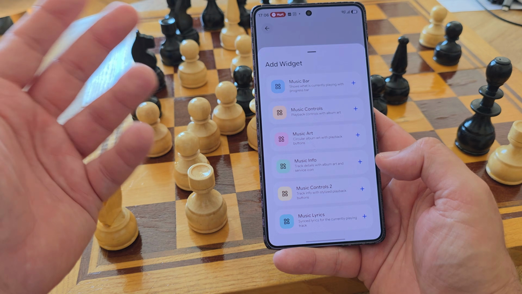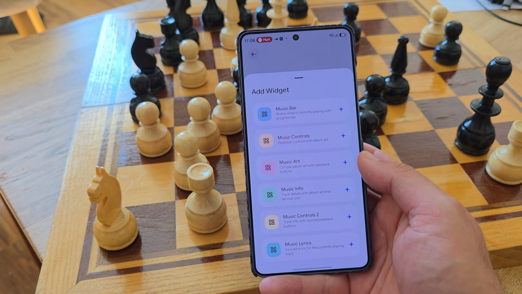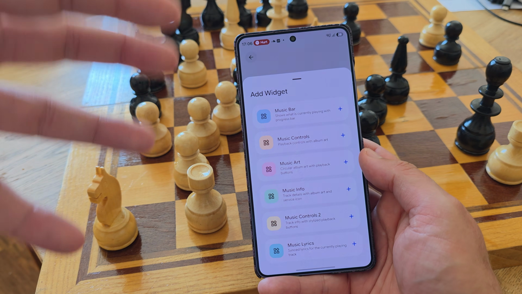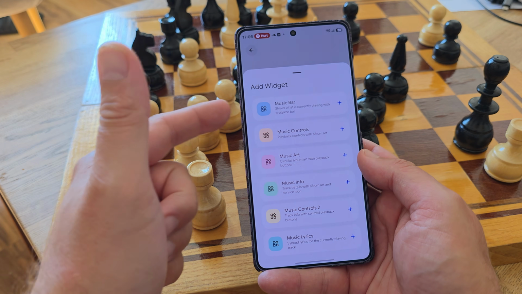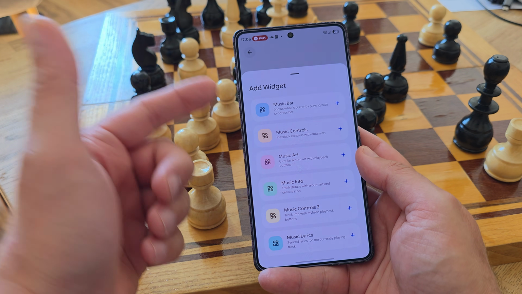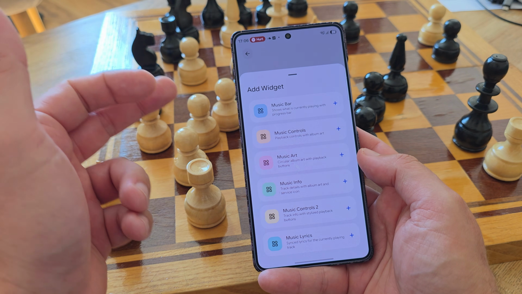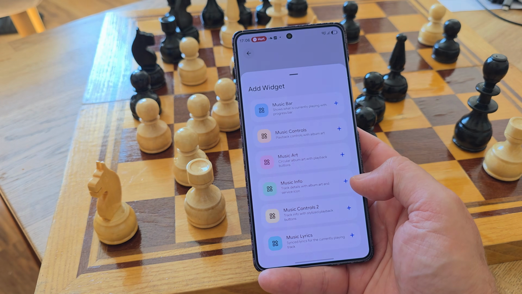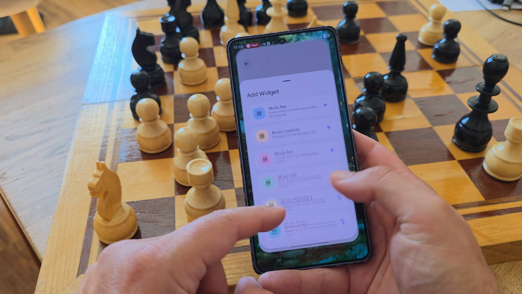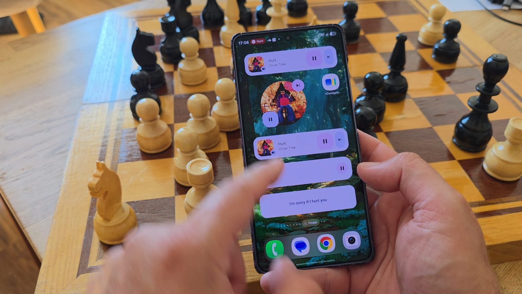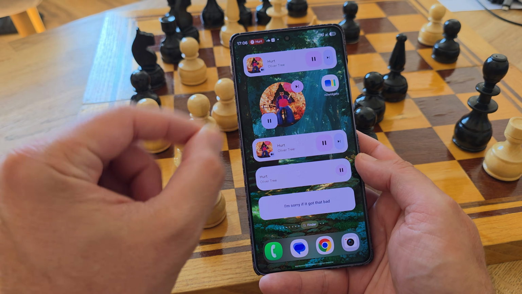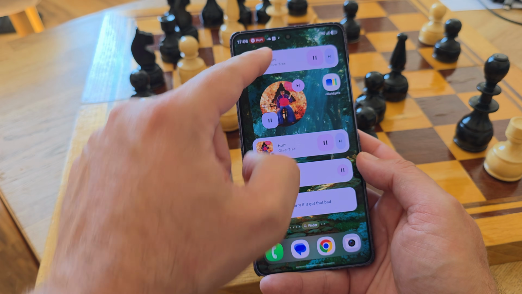And then you just click plus, and the moment you hit plus you get access to a lot of additional music widgets. So we have the music bar. This thing is showing what you currently play with a progress bar. We have music controls, music art, music info, another music controls too, and also music lyrics. And this is what I want to show you, by the way. Now I'm playing this song by Oliver Tree, Hurt, all right? And this is the first widget.